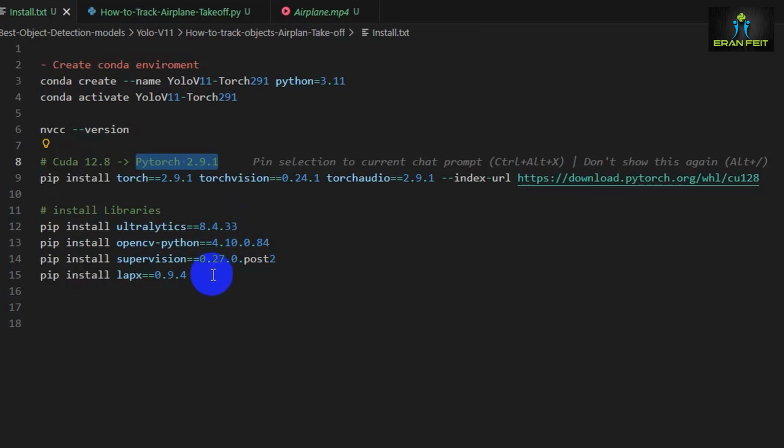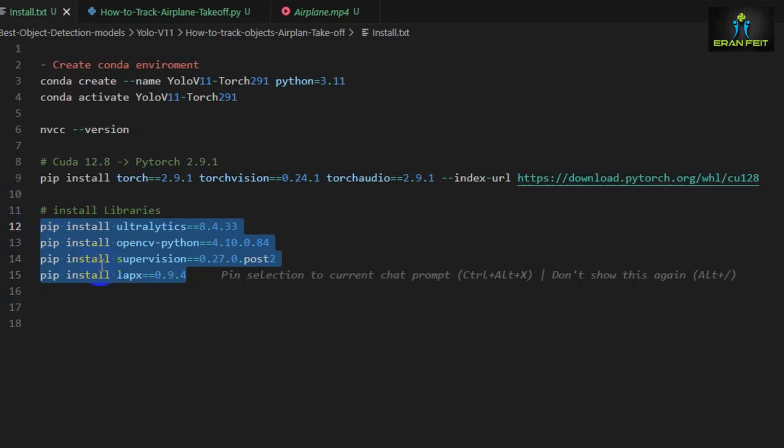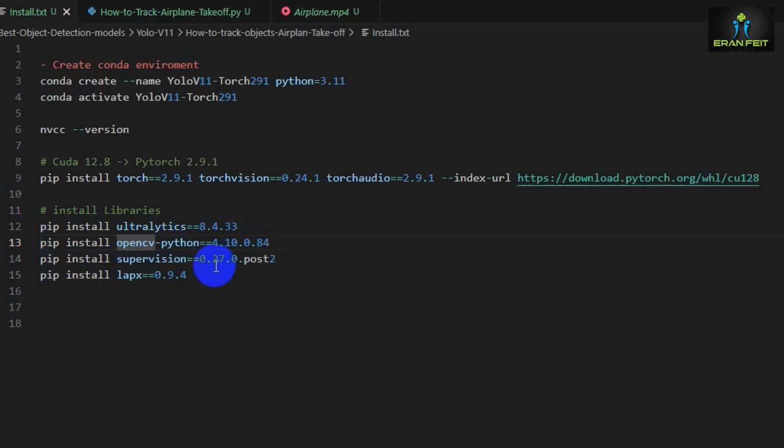And after that, you should install these 4 libraries. Please choose the exact version so you will get the same results. I tested that everything here works with each other. So basically this is the installation part, and let's continue to the coding part.